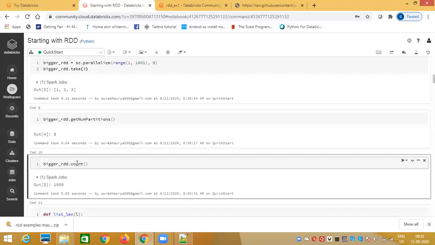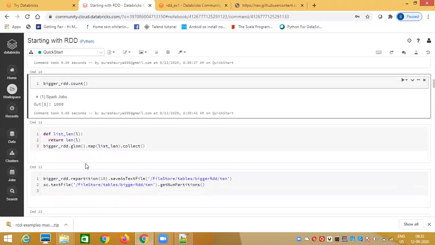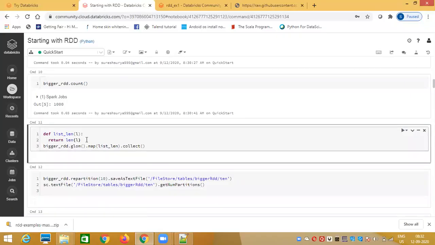So a couple of things we have to remember. I'm assuming I'm reading a billion record data, so I'm just calling the count function to see the count of records. Here I have 1,000 elements, so it's printing 1,000. Now the assignment I have given you was to find out how many partitions will be there in your data. So if you remember, bigger RDD.glom function.